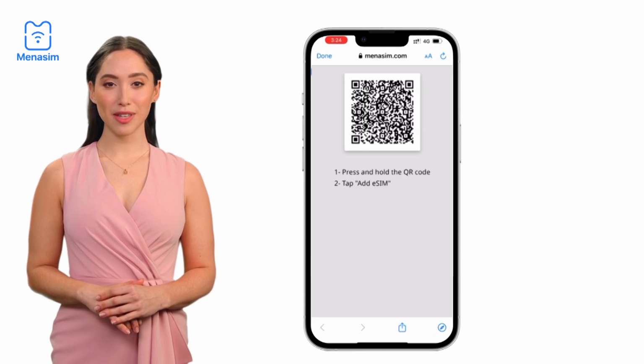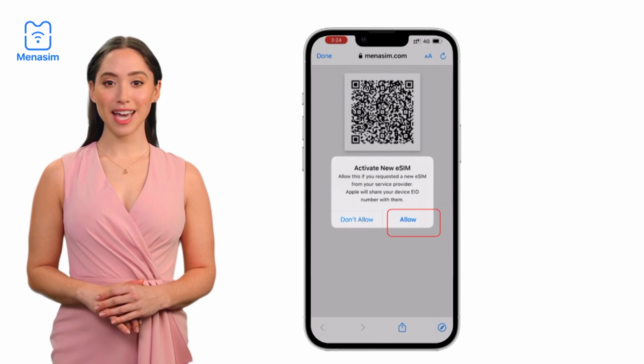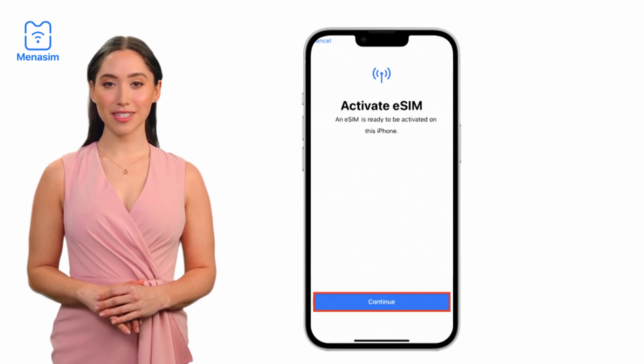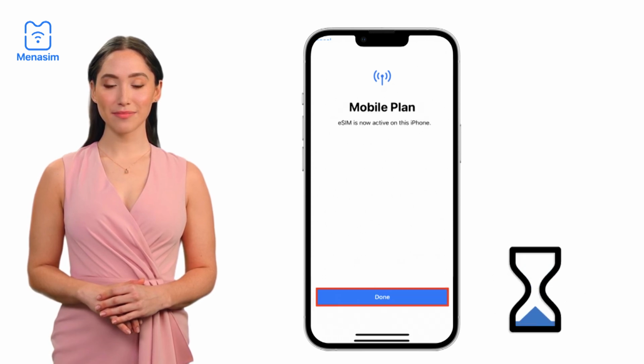A QR window will open. Touch and hold the QR code. Then tap Add eSIM. Tap Allow to activate your new eSIM. Tap Next. Tap Continue. Allow some time for the eSIM to activate. Tap Done.